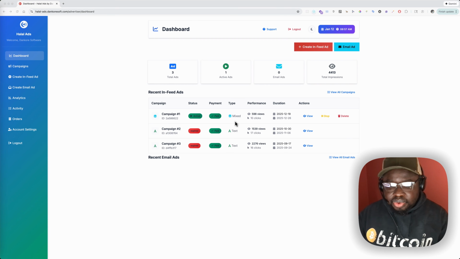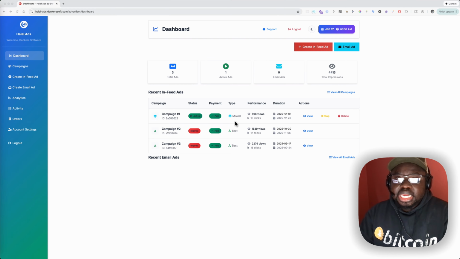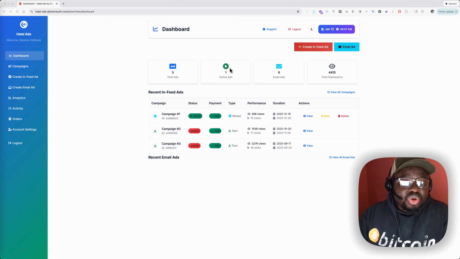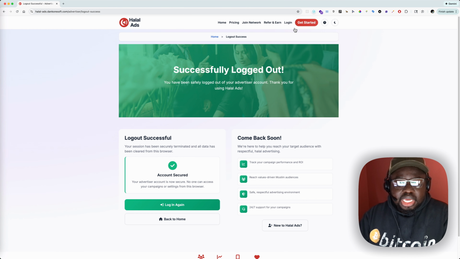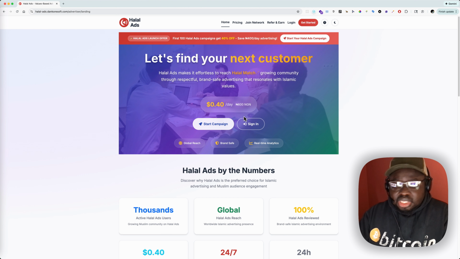All right, welcome to a tutorial where I will show you how to use your credit in Halal Ads. So, this is the dashboard, but you need to go to, let's log out. Okay. So, when you land, you should land on the landing page.